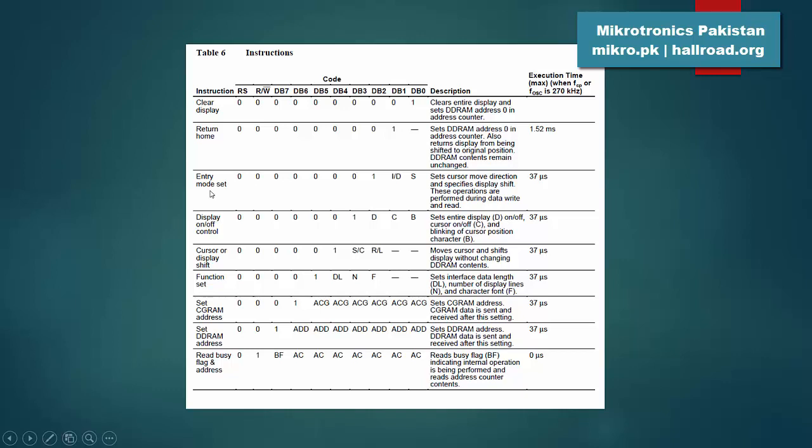The most important one in this is first the function set control. In function set control, your register select bit should be 0 and your DB5 pin should be set to 1. And then there are three bits which control the DL, N and F functionality. We will be talking about these later.